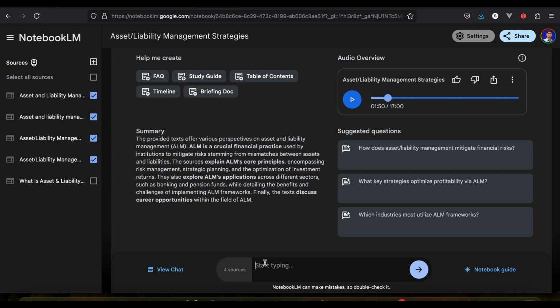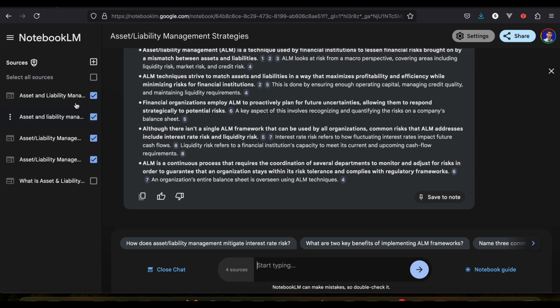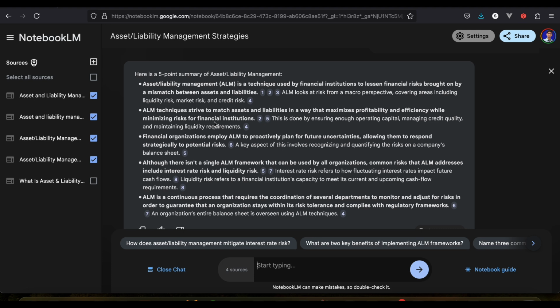So this is interesting, right? We can also ask for a summary in points, for example, a summary of asset liability management in 5 points. It will always consider these 4 sources, or however many sources we have imported, and based on that it will give one final result.